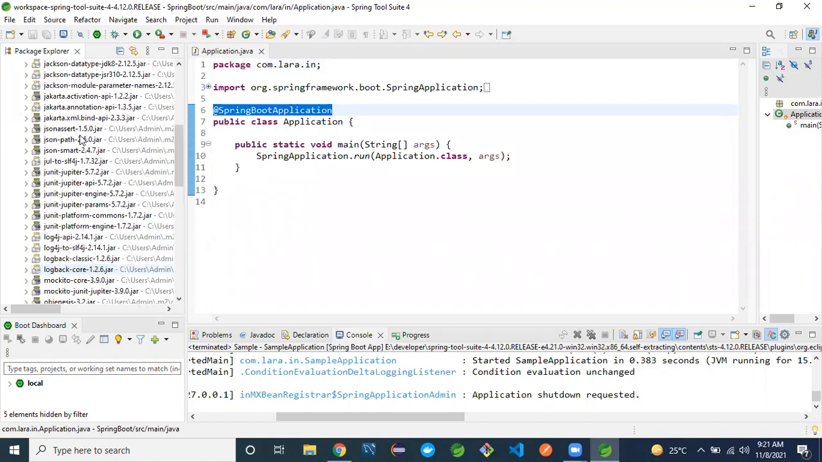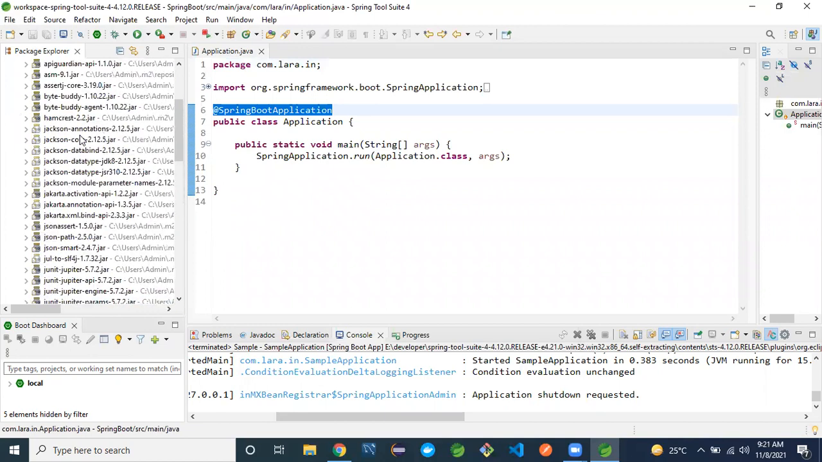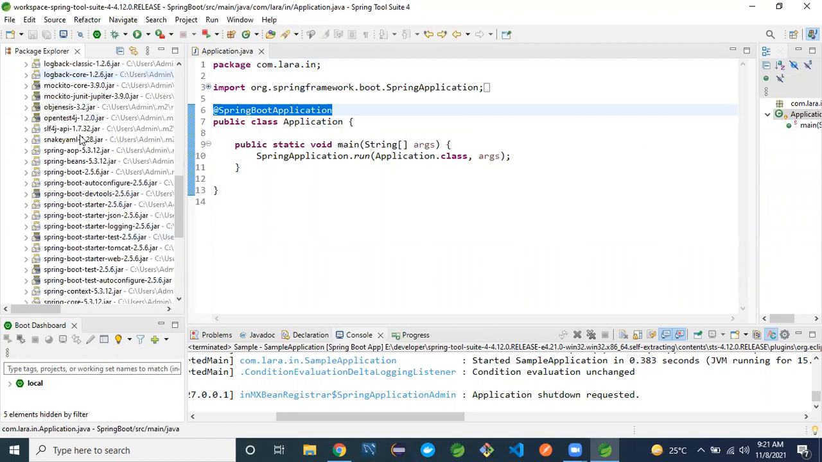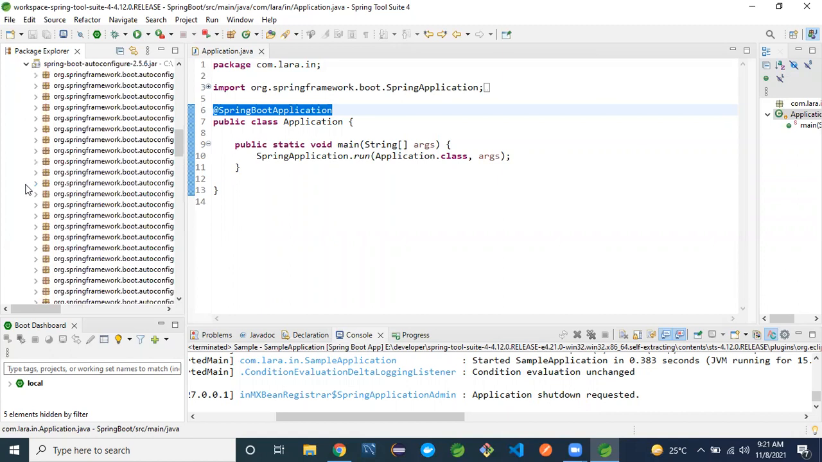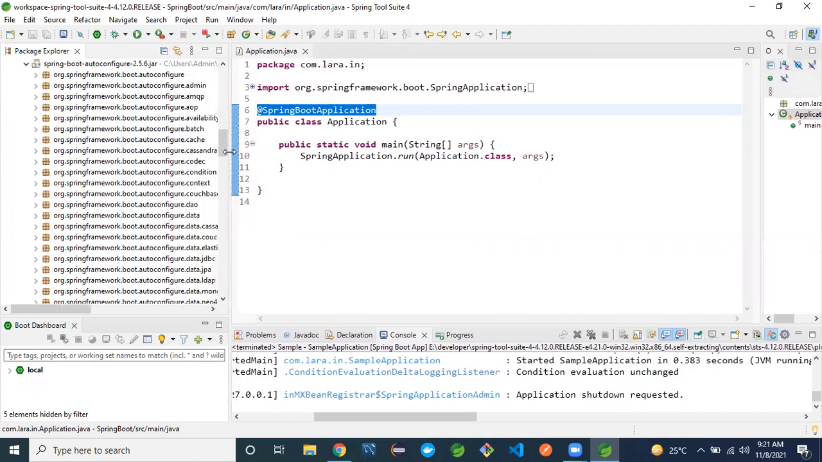Every Spring Boot application by default has spring-boot-autoconfigure. This dependency takes care of the entire Spring Boot application and runs internally. Under spring-boot-autoconfigure, a lot of dependencies are available. In this annotation and this dependency, these two handle the entire application internally.